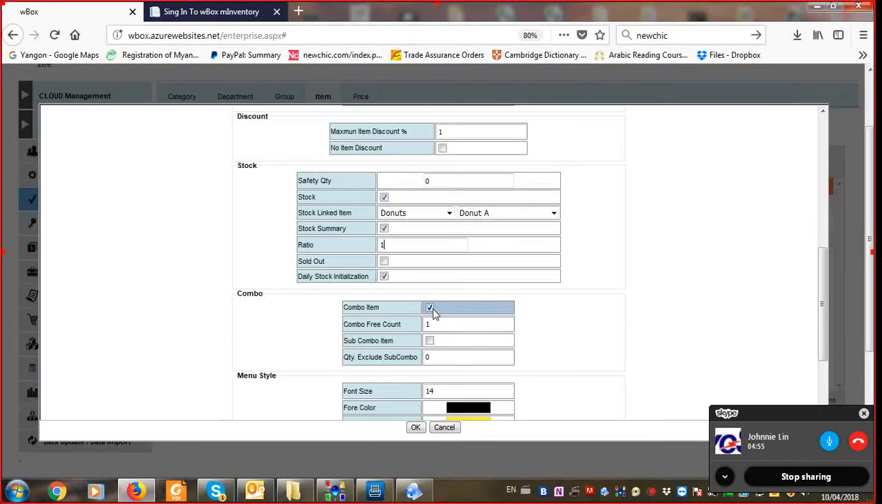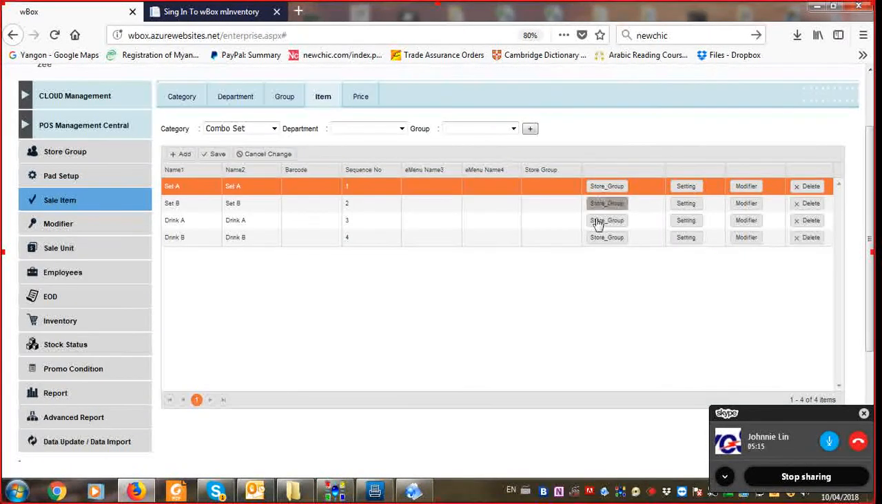For the combo item, I set it as a combo item. For this combo item, I allow choosing one donut and one drink. One donut I already linked here, so I allow one more count, one more combo item. This is how I set it in this setting.